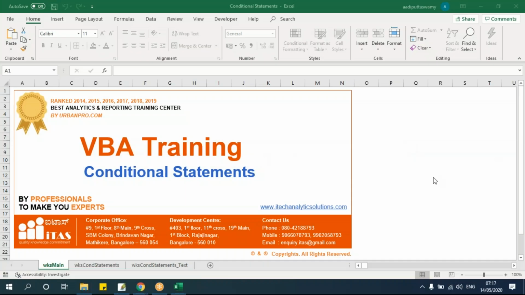Okay. So today's topic, conditional statements. First, we'll understand what this conditional statement is. The conditional statement means applying some condition and then getting the results. When I say condition, it is a criteria where if the condition is true, then I'll get the true value. Otherwise, I'll be getting the false value.